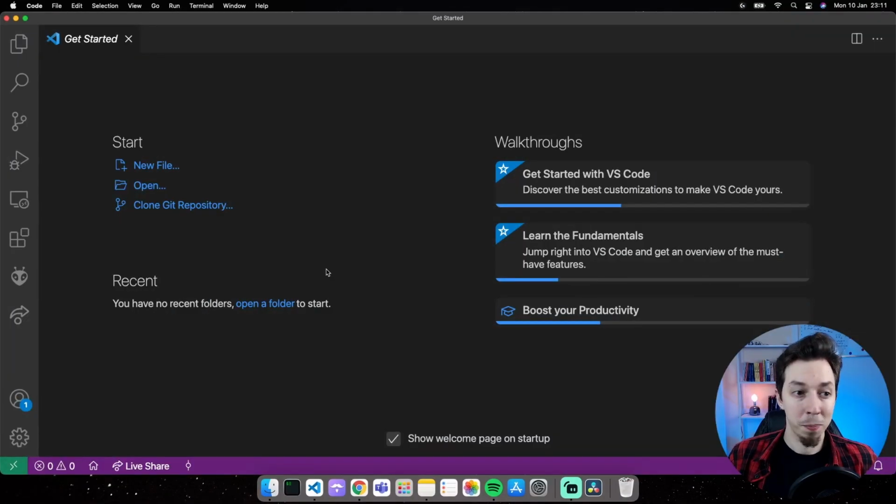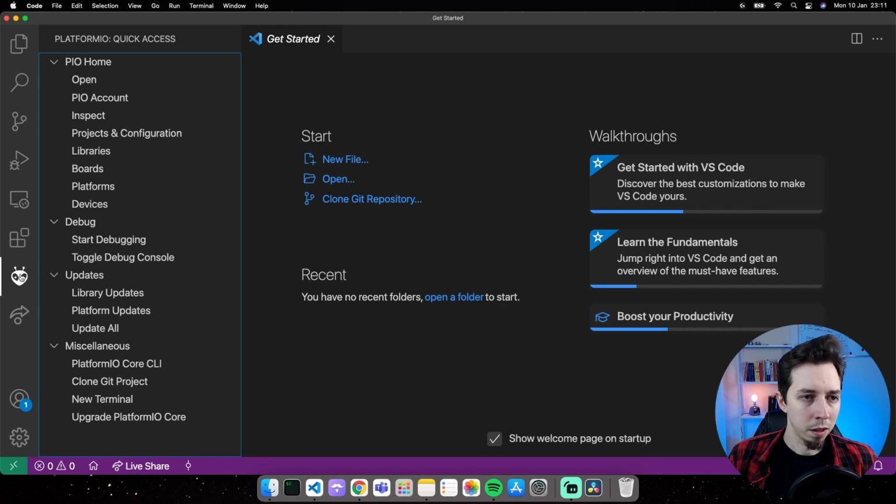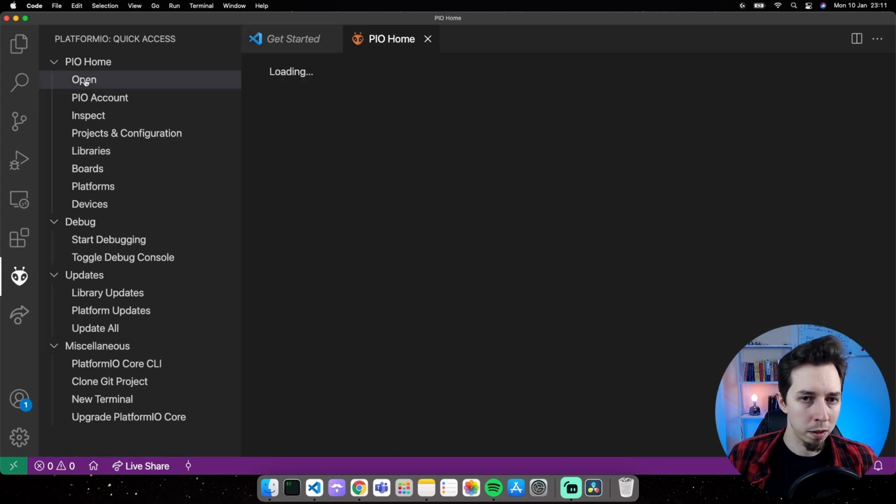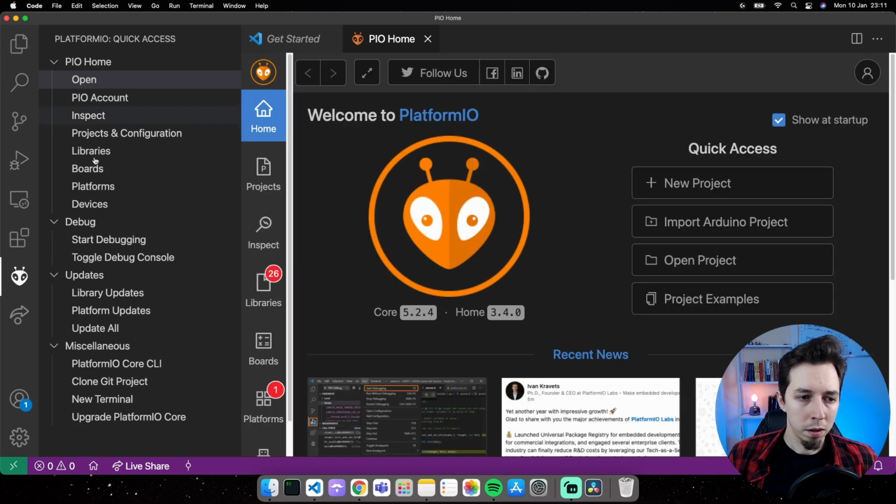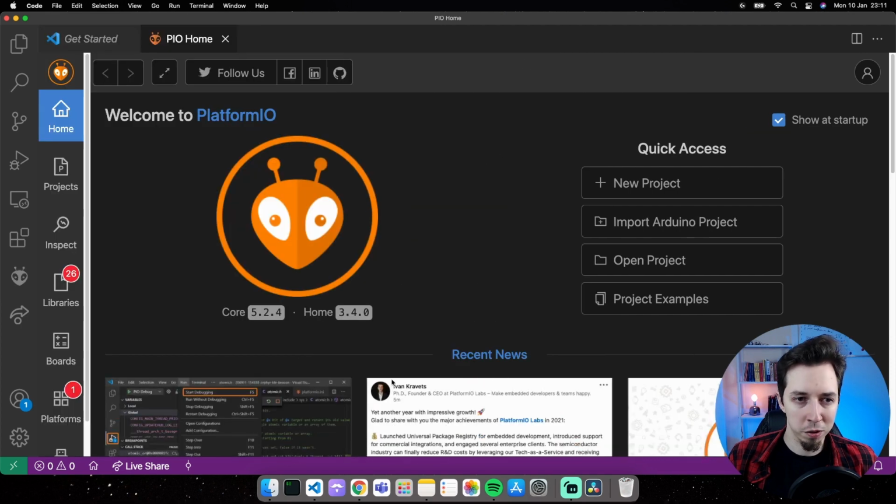Right, and now let's create a new project in Visual Studio Code. So here I am on my computer. Let's create a new project with PlatformIO. So the first step is to locate the PlatformIO icon. It's this one over here. I'm going to click on it. Then from the quick access menu, I'm gonna click on open. Then I'm gonna close this quick access menu by clicking on the PlatformIO icon again to make some space over here.